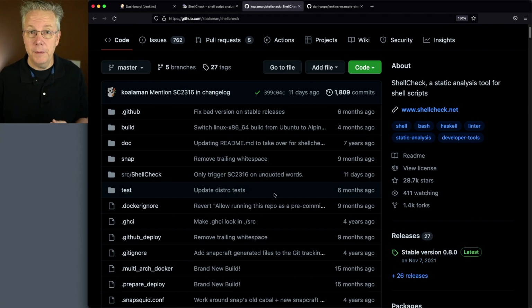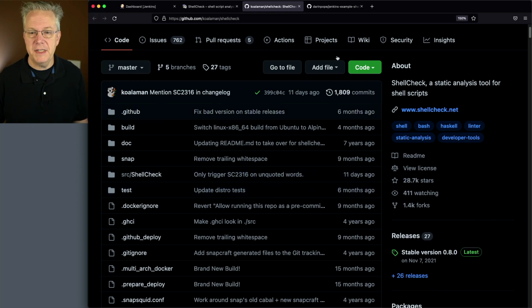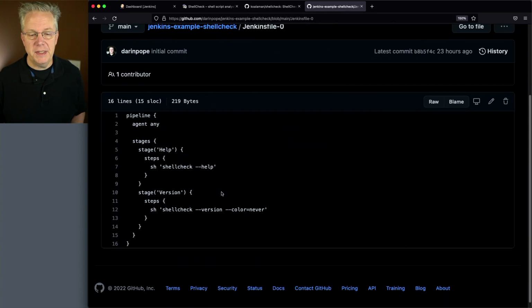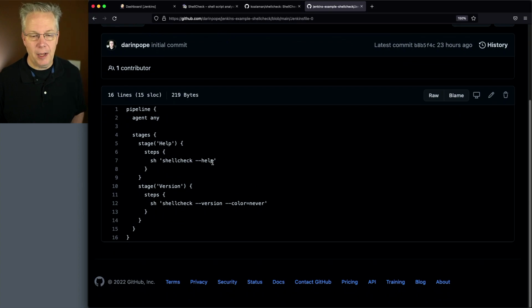How do you know that I actually installed that version? Well, let's take a look at our first Jenkinsfile. This is our sample repository, jenkins-example-shellcheck. If we take a look at Jenkinsfile-0, what we're going to see is that we have a shellcheck help, and then we're also going to take a look at version and this color equals never. We'll take a look at the details of that in just a moment.